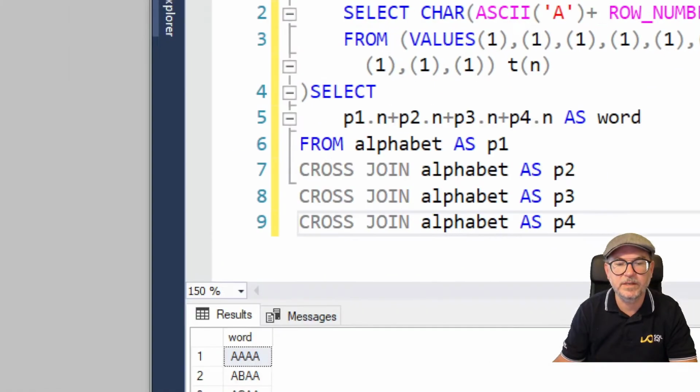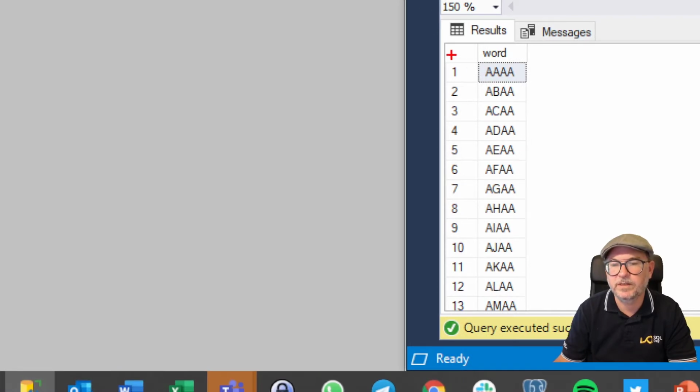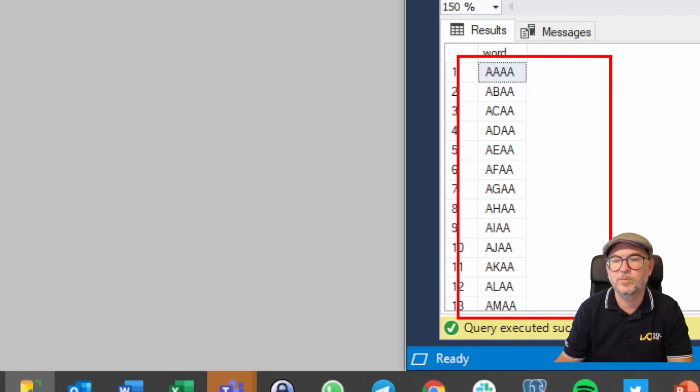And as you can see, the strings that I'm generating are these ones. So all possible combinations of the letters A to Z in all 4 positions of a string, resulting in roughly 500,000 rows.